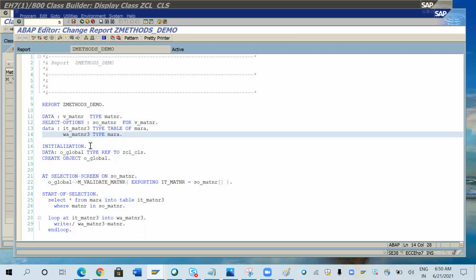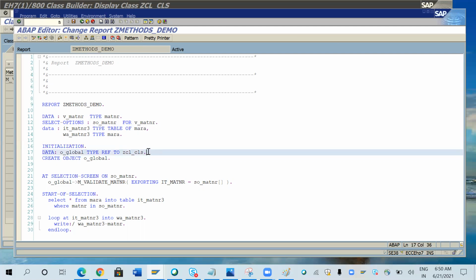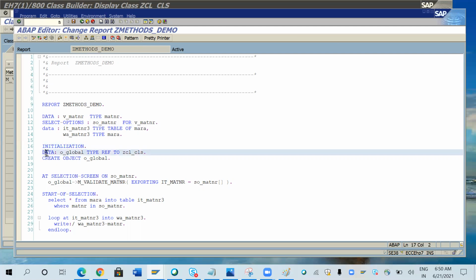In the initialization, the initialization event is when we want to initialize some values, right? At the very beginning of the program, if we want to initialize some values, then we will use it. Suppose in case of a report program, we use the initialization event to display the default values in the selection screen, right? Similarly, whenever we want to define our classes and methods, we have to initialize them in the initialization event, initialization section.